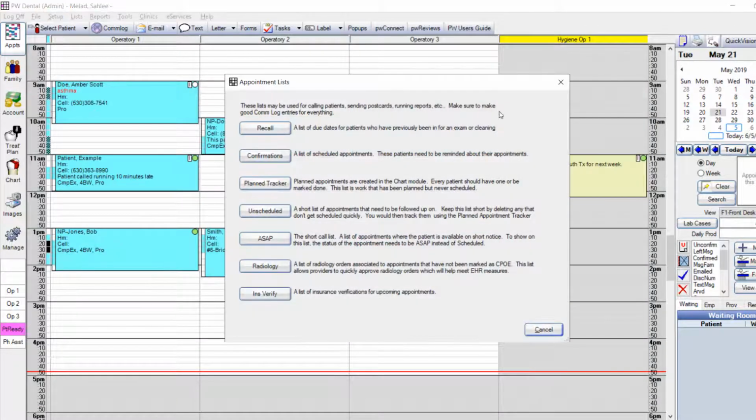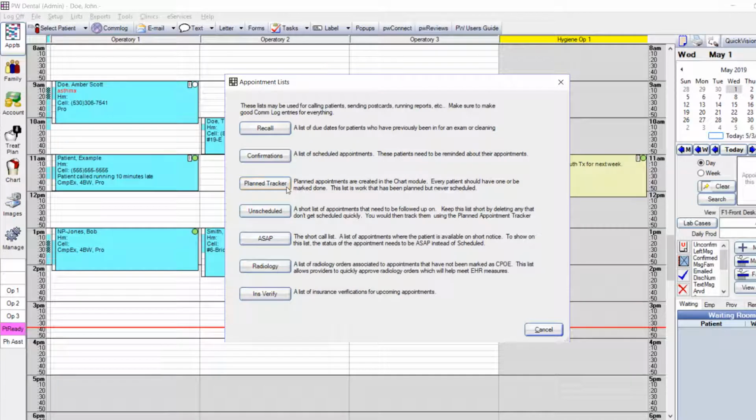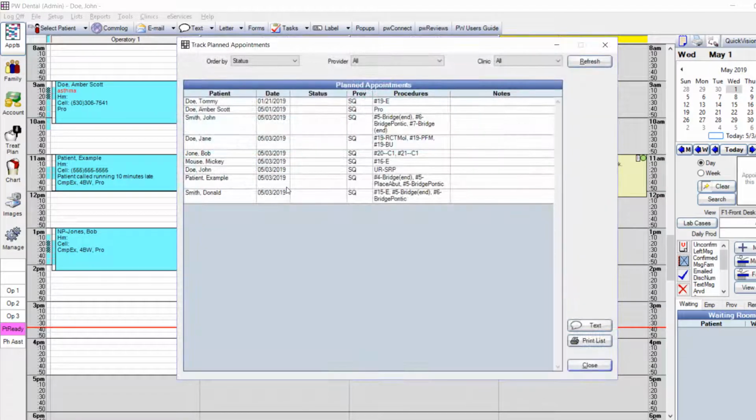The second is Plan Tracker, which is a list of planned appointments created in the chart module. Many times, the dentist plans treatment, but the patient delays or forgets to schedule it. This helps you take action on that treatment. The texting works the same way here.